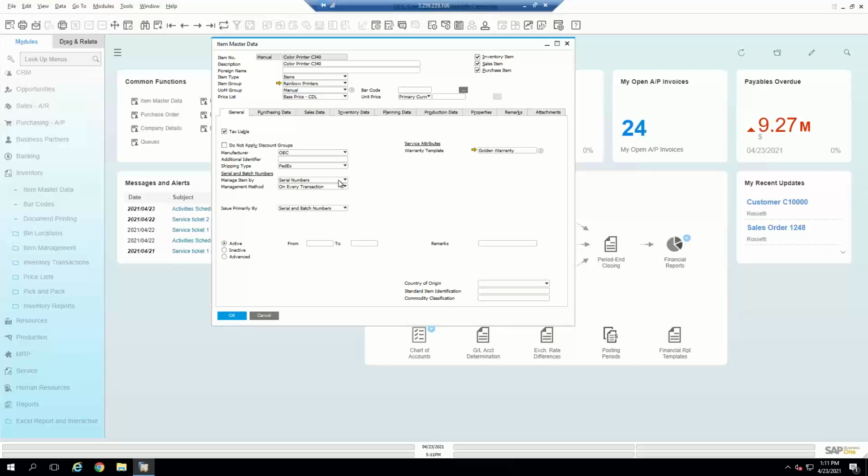And so this is set up when you first configure your item master data. And usually when you service equipment in the field, you have serial numbers that you associate it to because you want to be able to track that equipment out in the field, especially if you're providing field service to it. So when this is set up like this, where you have Manage Item By set to serial numbers, every time you bring this item into inventory, such as on a goods receipt PO, SAP is going to prompt you to enter serial numbers for that item.